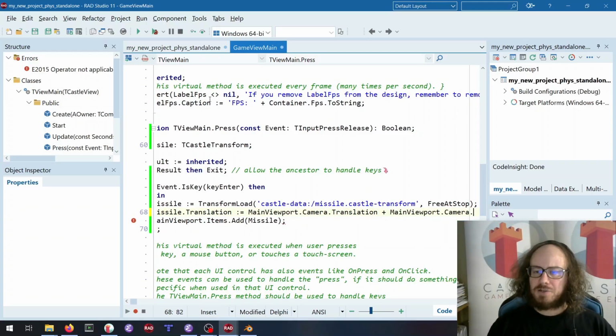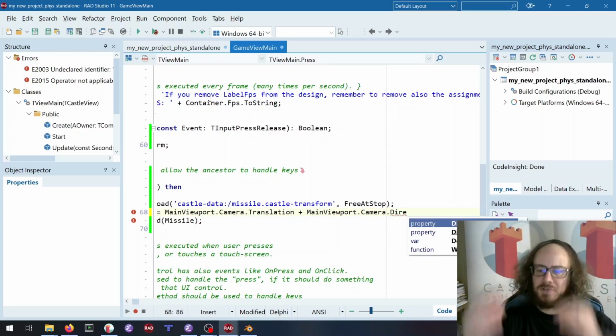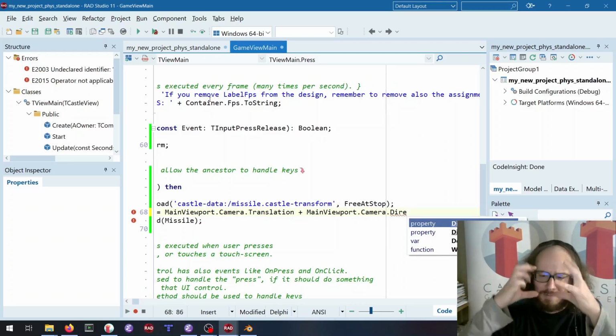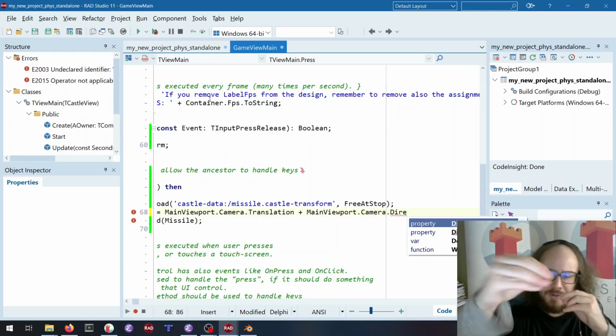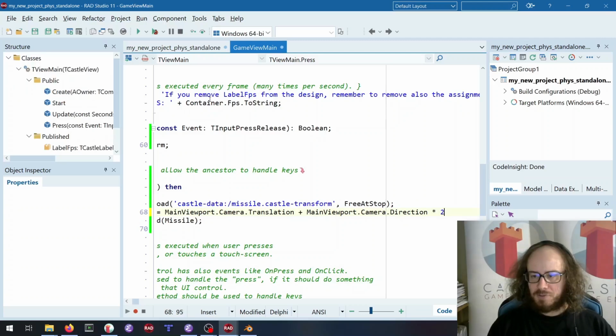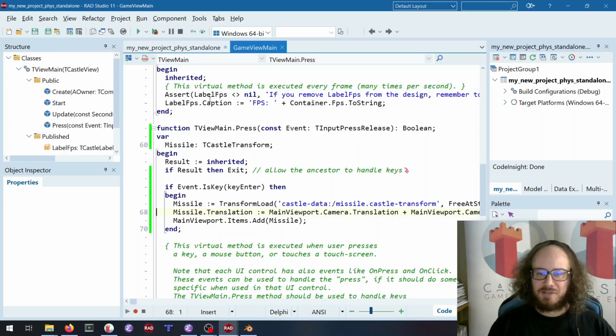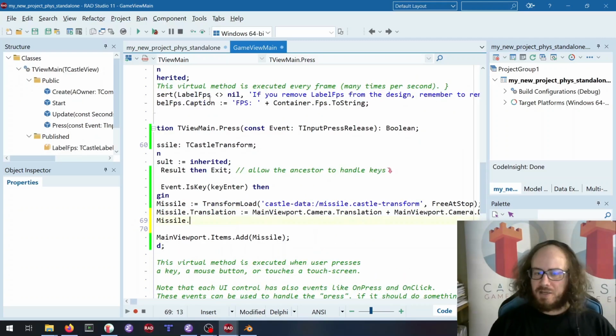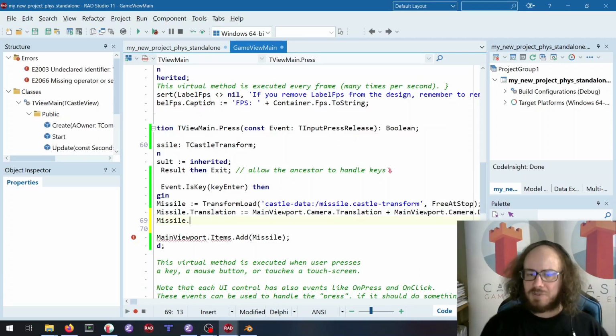I can also make it even further, so shoot it not exactly from my camera, but from some point in front of my camera, okay? So I could do it like this, for example. Okay, now the missile has a sensible translation.